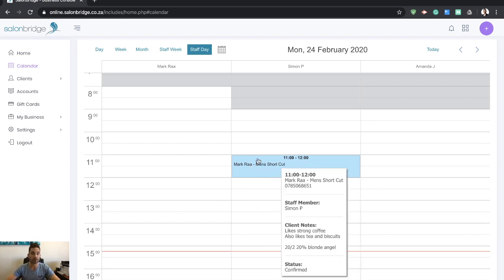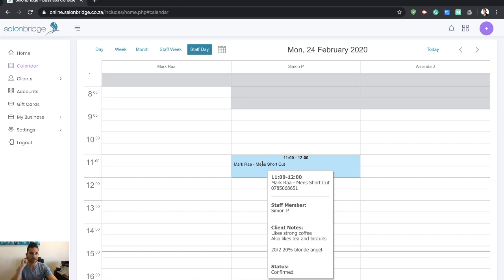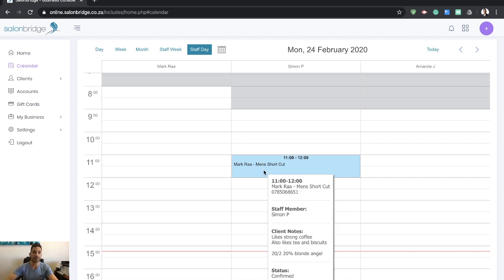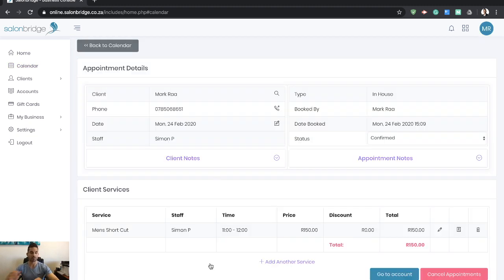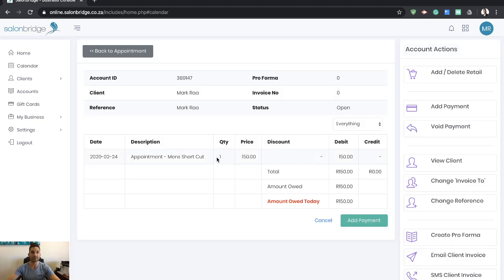And I'm going to use this example as a starting point to say that the session this customer is going to book is going to consist of, say, 10 men's shortcuts. So the customer has booked for their first one, they've arrived, and now they obviously need to pay for this session. So I'm going to click on go to account, and I can see that 150 Rand is owing.